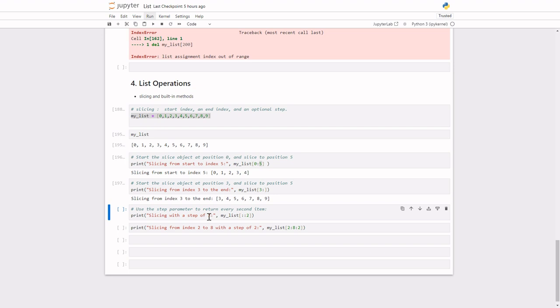And slicing with a step of 2. That means my list colon colon 2. If you give it like this, use the step parameter to return every second item. That means I'll print 0, then I'll print the second item, not the first item. 2, after 2 the second item is 4. After 4, the second item is 6. After 6, the second item is 9.